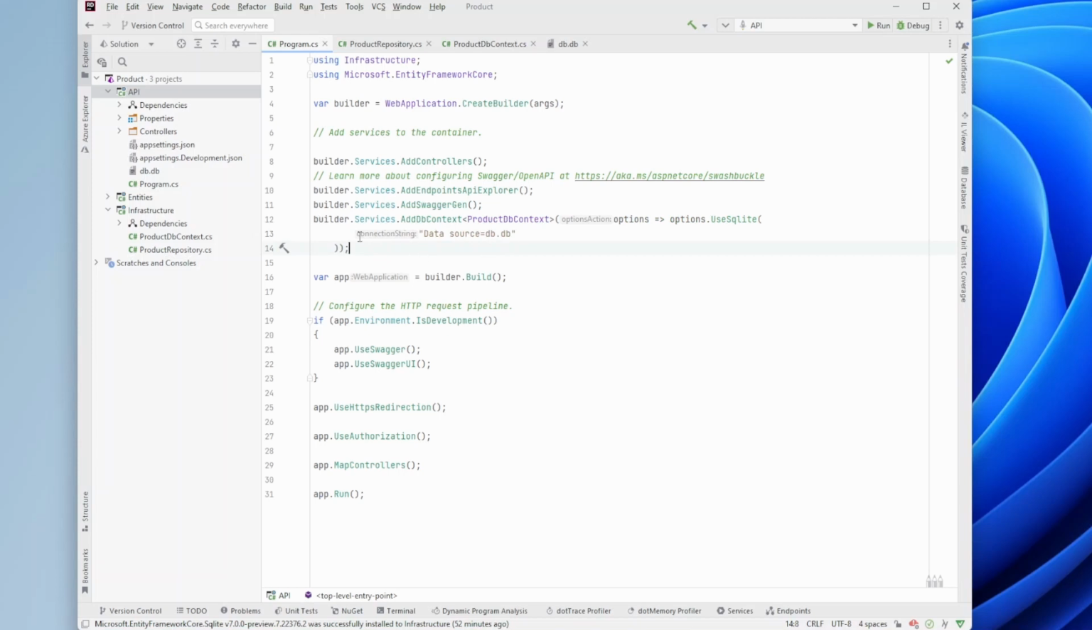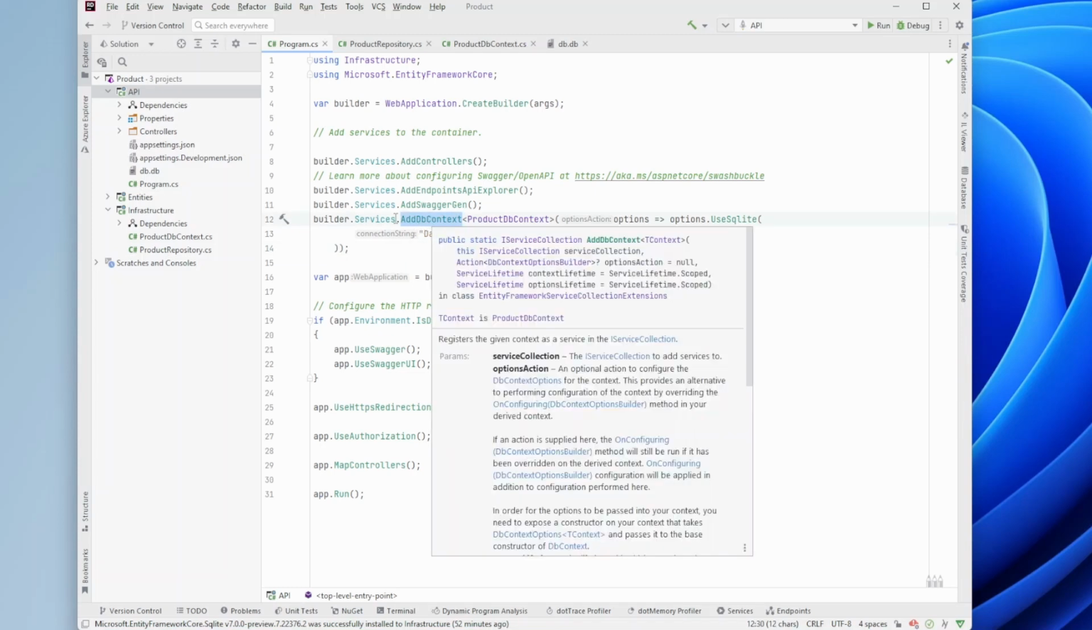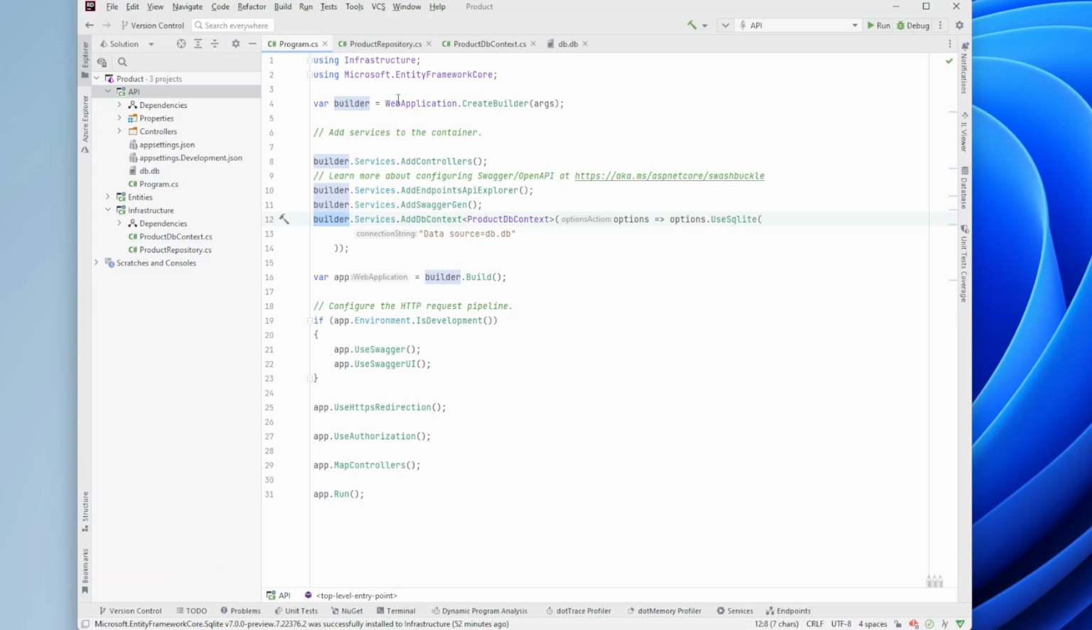The reason why we didn't do this earlier when we were making console applications is because console applications don't have the startup configuration like this. So in order to actually have this AddDbContext, we need to have the builder. And the builder is inside something called WebApplication.CreateBuilder. So we can use this when we're making a REST API, but we can't do it when we're making a console application. So that's why it's slightly different now.